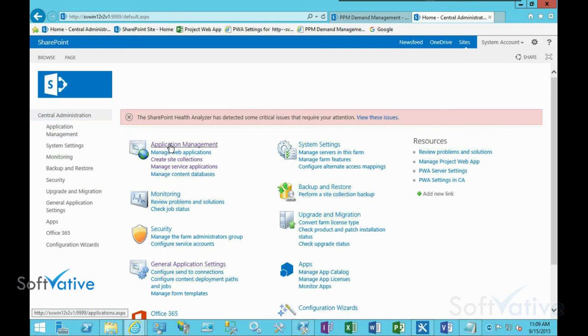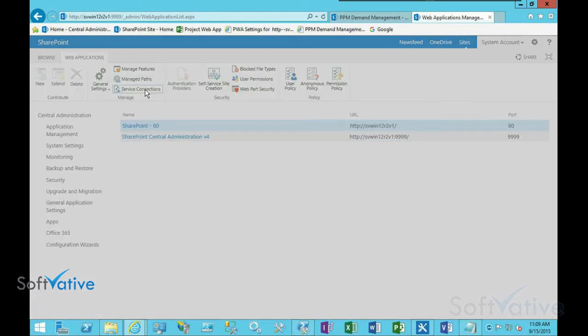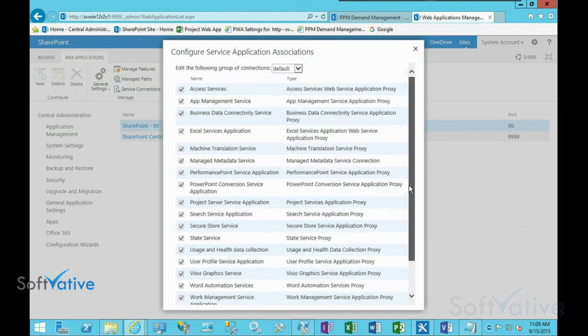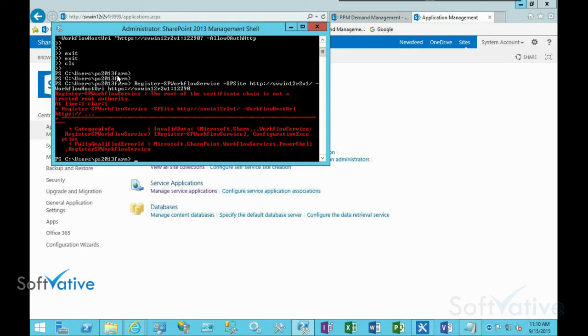So let's move back to the central administration home, and let's go to manage web applications. We'll highlight our SharePoint 80 site and click on manage, click on service connections, and at the bottom we'll make sure that the workflow manager workflow service application is connected. So here we'll just type the command, and we'll put the information, we'll remove some extra parameters, and our SharePoint site is not running SSL, so that's HTTP, and let's hit enter.